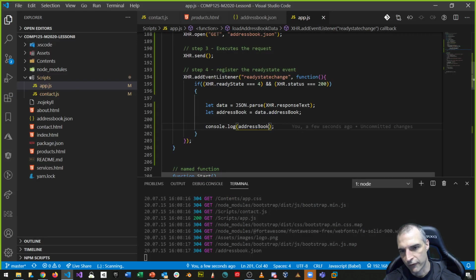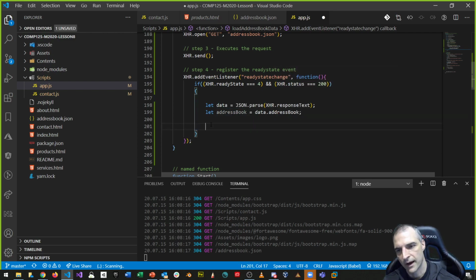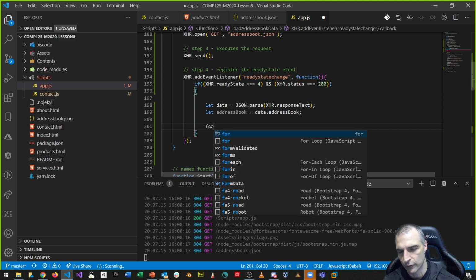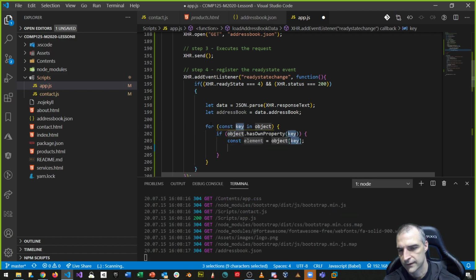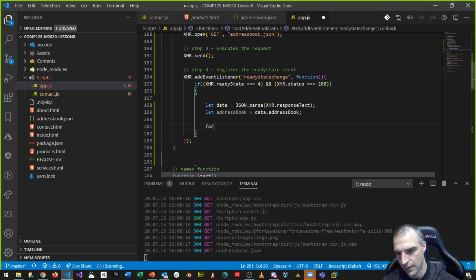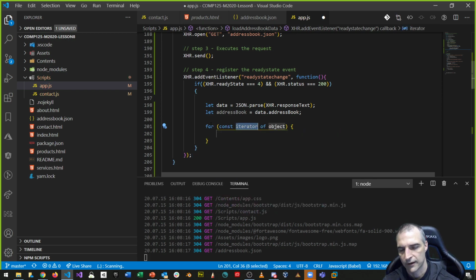So what I want to do is convert each one of the objects in my address book to a contact. Let's call it contact lists. I'm going to do a for loop. Remember we did different ones: for in, for each, for of. If I do a for in, it asks whether the thing has a property, so that's not the one I want. But with a for of, I can say for every contact of my address book, I want to create a new object, a new contact.